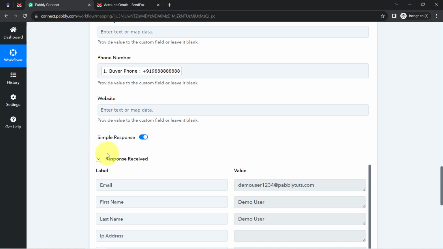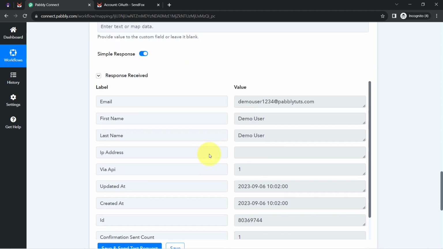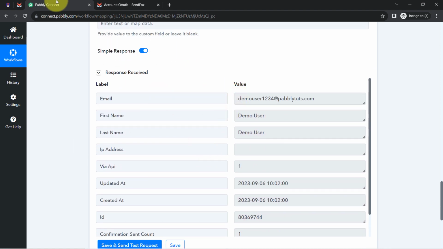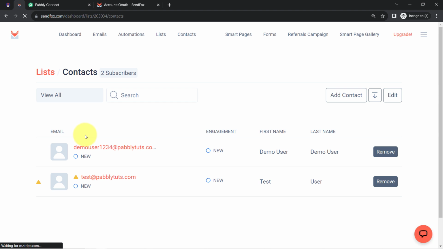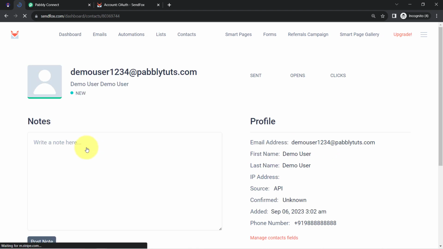and once the response is received, that means the contact is created successfully in our SendFox email marketing software. So let me refresh the contact list. And here you can notice the same person with the same email address, with the same first name and with the same last name has been created as a contact in our SendFox email marketing software automatically.